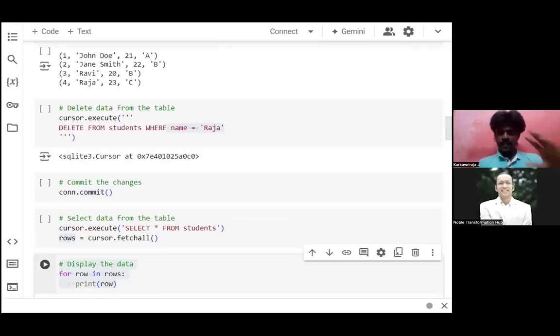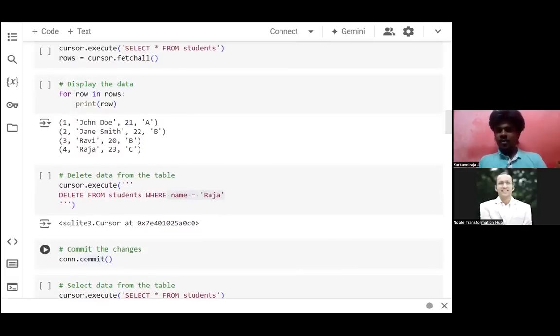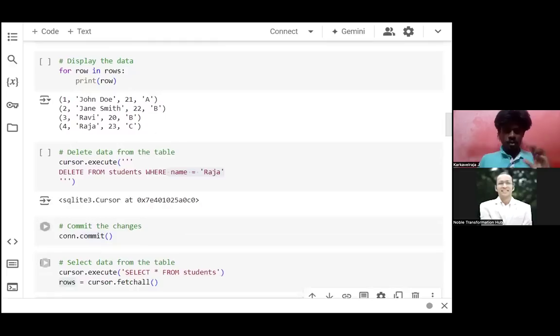Guys, simple thing. We have created the table, we have inserted records, and we have displayed the records. Now we have deleted the record. Okay. Hope you guys have understood this. Yes, sir. Over to you.